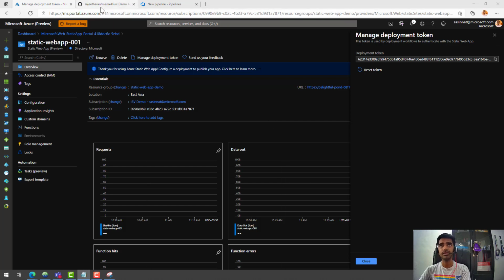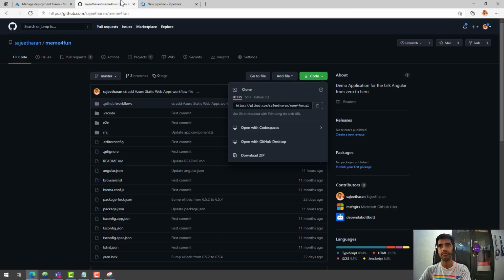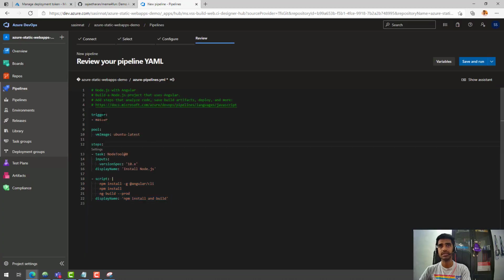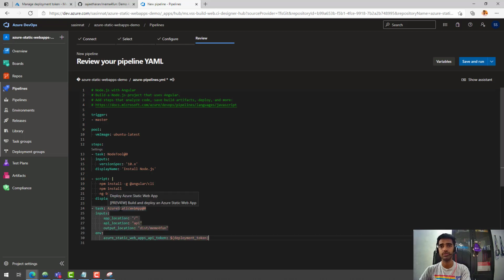So let me navigate to the pipeline which I have created earlier. As you could see here, we have two steps, right? One is to install Node.js, and the second is to build the application. We need to add a third step, which is to deploy this particular application as a static web app. This is the task that you need to add to the pipeline. You can see a task named Azure Static Web App, and then you need to mention the app location, API location, as well as the output location.